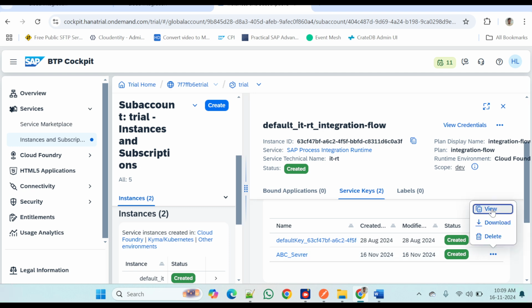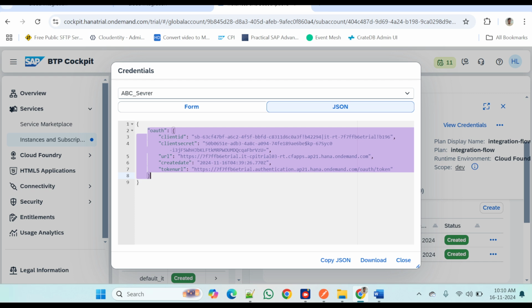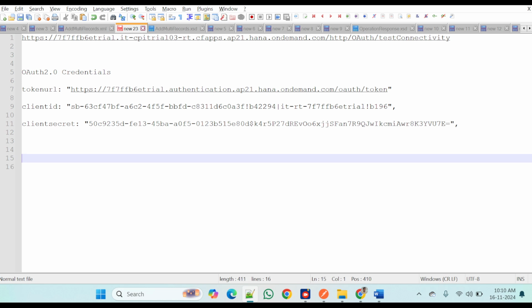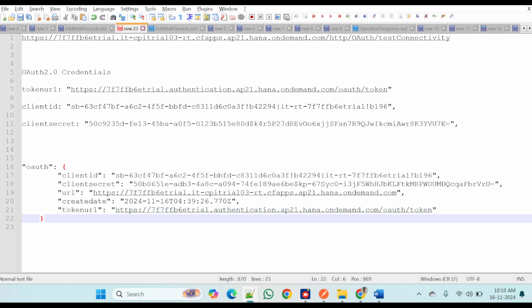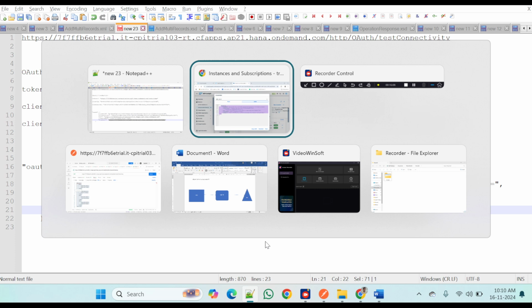Again view this, we can see the OAuth credentials. These are the OAuth2 credentials specific to the ABC server. Again copy these credentials, guys, in a new tab. The token will remain the same, guys, and the token URL remains the same. Go to Postman.